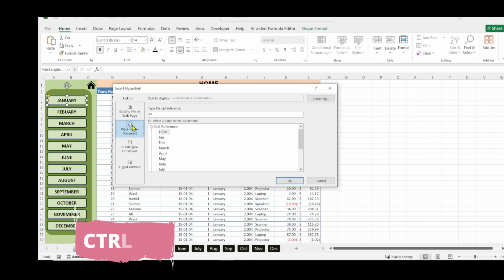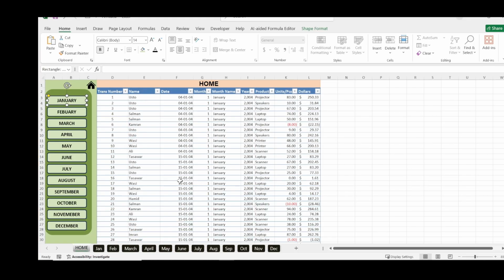Select January shape and press Ctrl plus K to link it to the January month sheet and press OK. Select the February shape and press Ctrl plus K and link it to the February month sheet and press OK. Repeat this step for the remaining months from March till December.